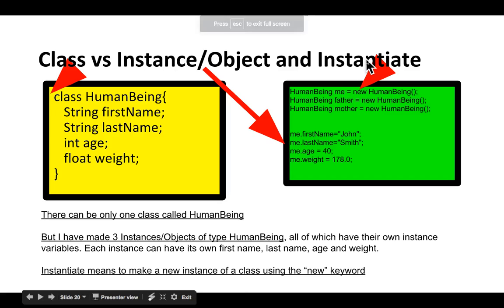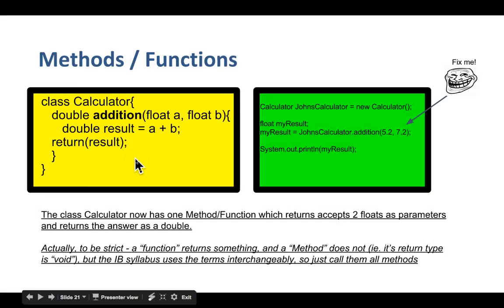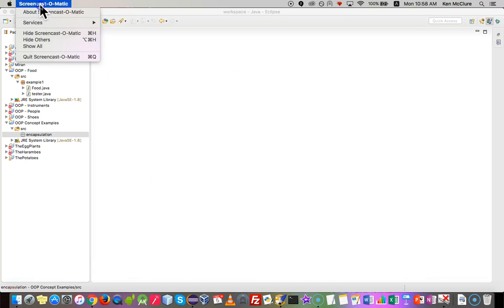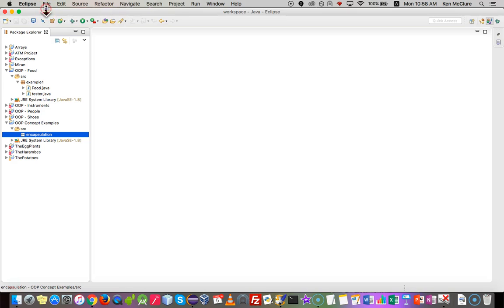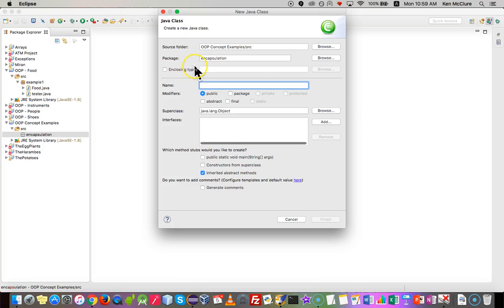Okay, I'm going to start off this little revision series by looking at the difference between a class and an instance or object of that class and how to make one. The example I'm going to start off with is a class called human being and how to make a human being. So I'm just going to briefly go into Eclipse and start a new package. Well, I've just made one actually. I'm going to start a new file, new class, and call this one human being.